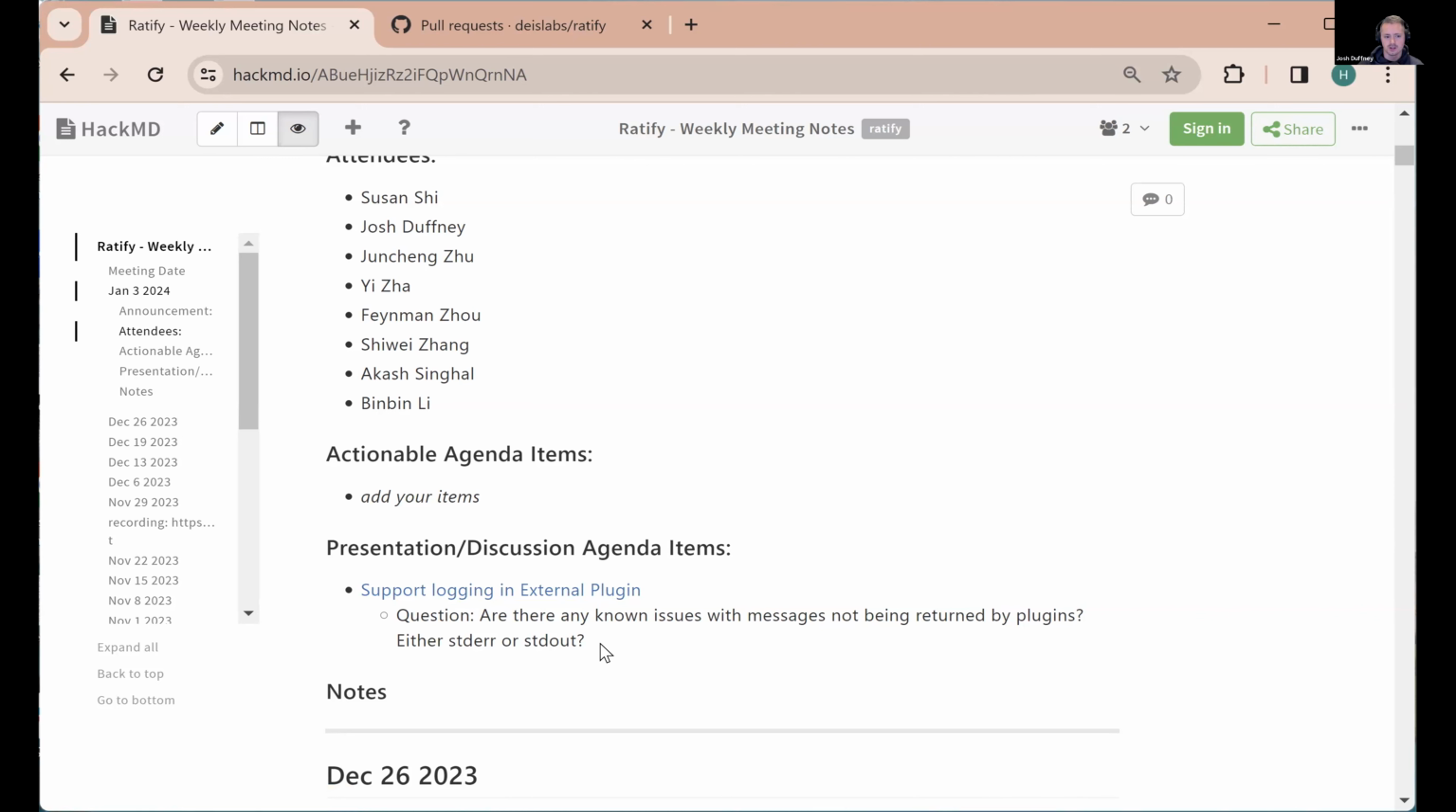To start, I just wanted to know if anybody has any known messages that they expected to return when they were working with the plugin. That way I have some real world errors or messages. Right now, as it stands, whenever the plugin is executed, the only thing that's allowed to be returned from standard in or standard out is the JSON that's being passed from the plugin back to the executor. If you add anything to standard out, Ratify can't parse it, and so it errors there. That would kill the plugin experience.